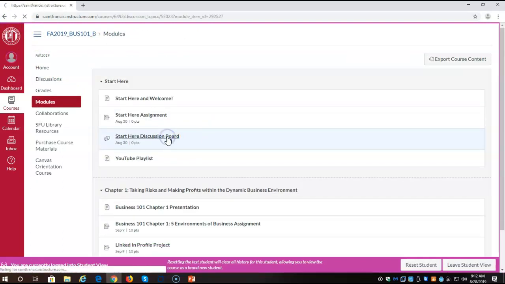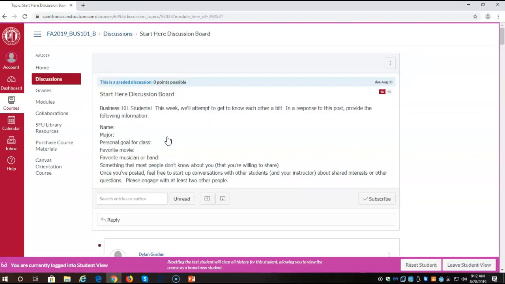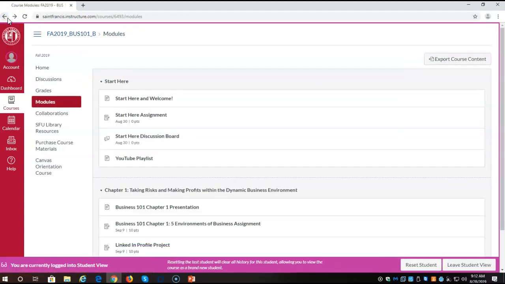And the discussion board is basically a place where you're going to introduce yourself to the rest of the class. There are no points associated with any of these assignments. They're just to get you used to using the system if you're not used to Canvas. Here's the one that you will want to pay attention to, though.